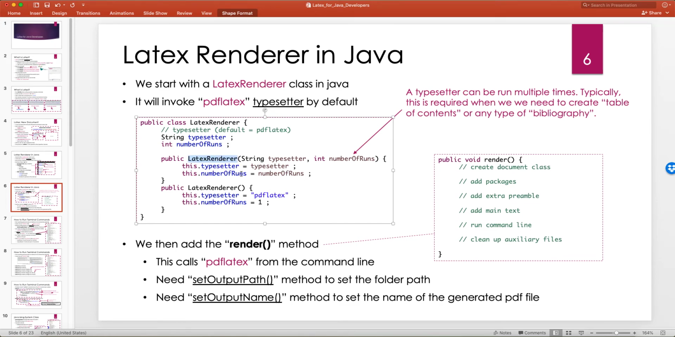So we can create a LaTeX renderer, and again, the goal is to make this LaTeX renderer a base for really creating specialized LaTeX classes. And for that, we create this LaTeX renderer as a very low level API, which means you can add any text, for example, to your LaTeX document, etc. So the constructor can just accept the name of the typesetter that is going to be called for LaTeX and the number of runs. And we can also have a LaTeX renderer that doesn't take any arguments, and by default it's going to call PDF LaTeX with just one run, right?